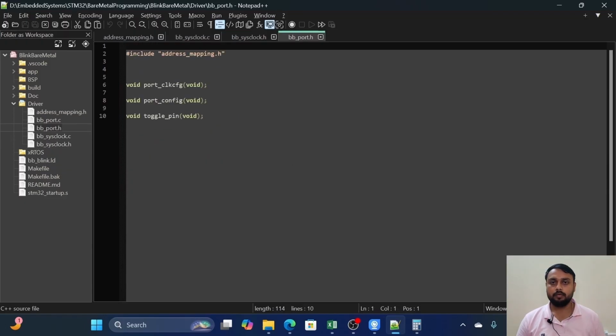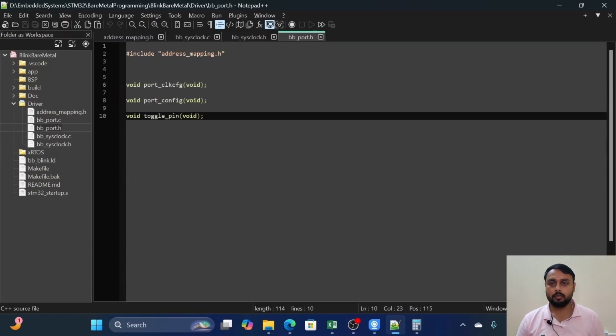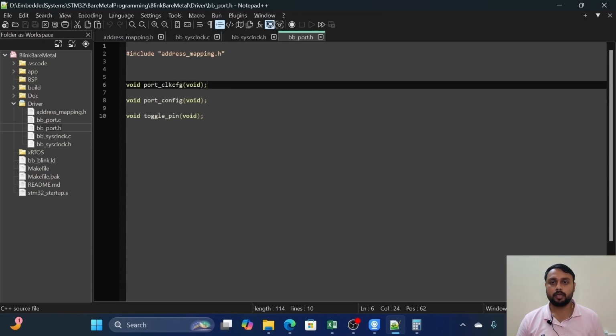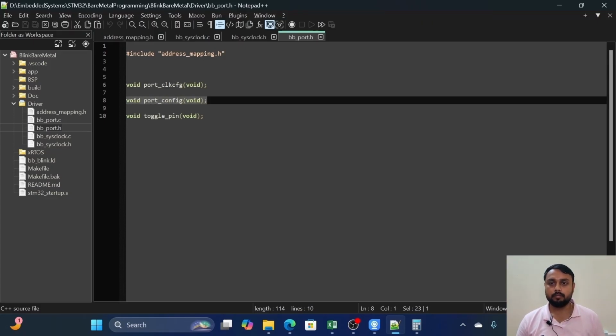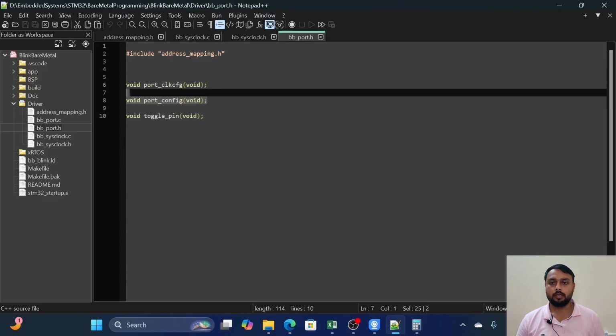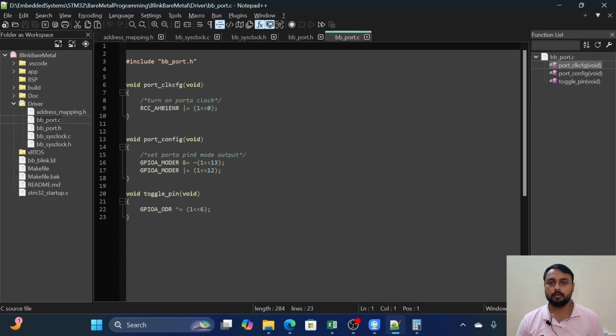Now apart from this, we have the port.h. In the port, we have to configure the clock for port A. It means we have to configure the clock for AHB1 clock configuration. Then port configuration we need to do, and then the toggle pin. So first is the port clock configuration.